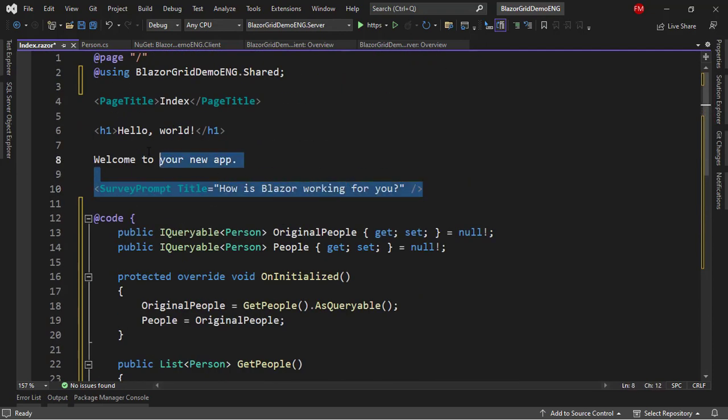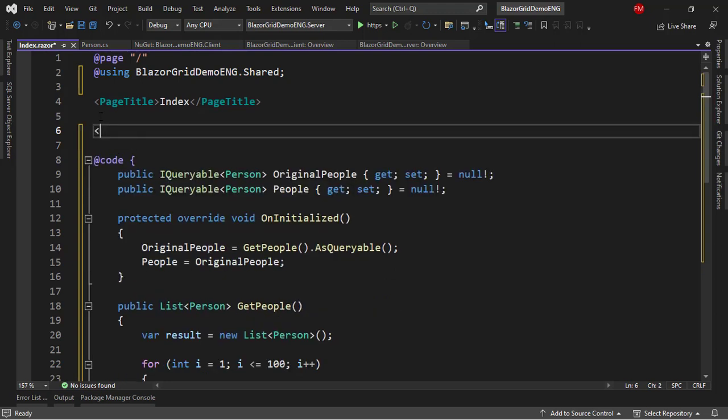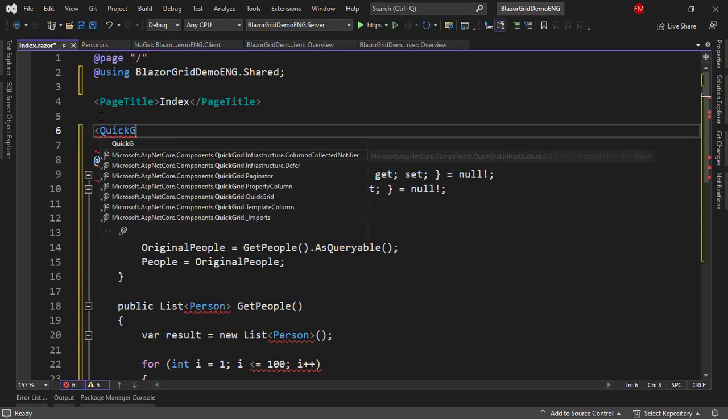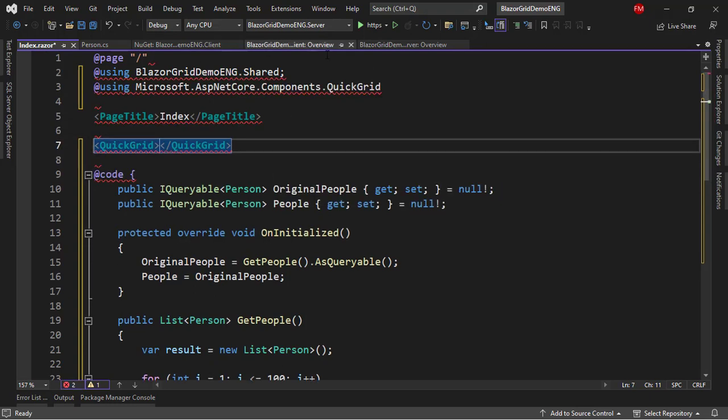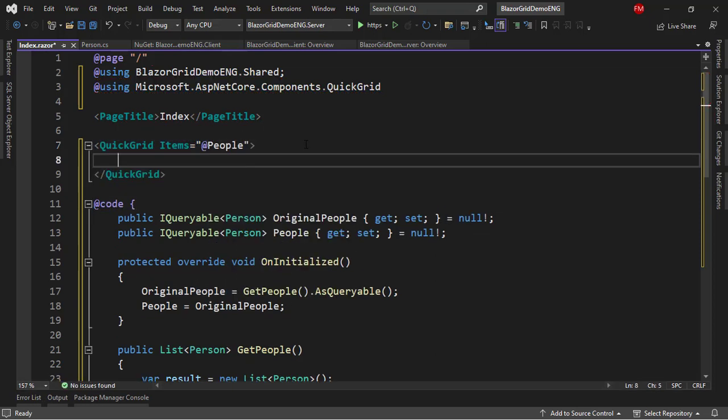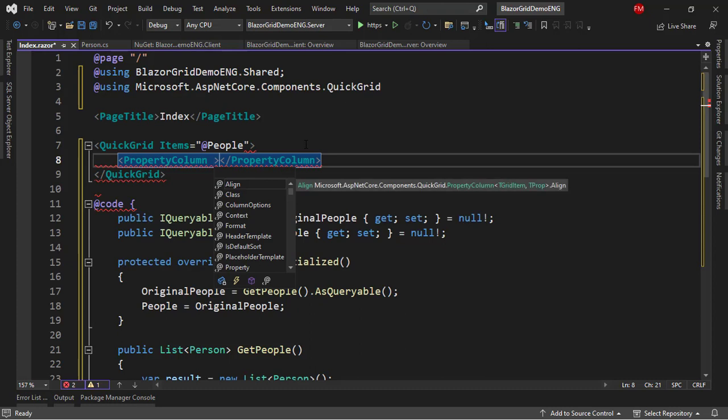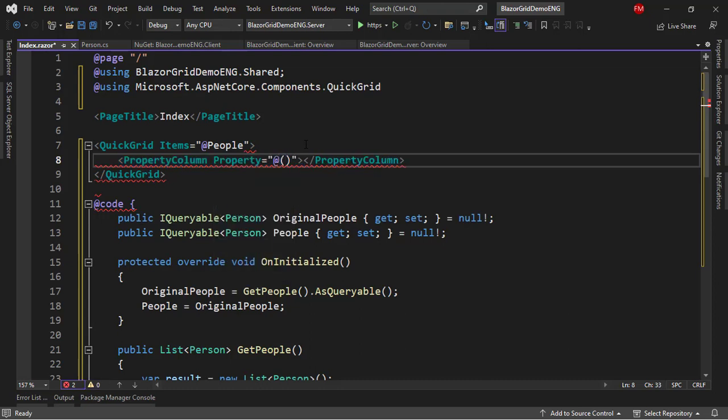So now let's get to use our component. So let's come here. I'll say QuickGrid, Ctrl+dot, to import this namespace. And then after that, I want to say Items, and I'm going to pass people. Let's make a first simple example. I'll say PropertyColumn. A PropertyColumn component allows me to put a column in the QuickGrid with the data of one of the properties, in this case of a person. So I will say Property. I have to use a lambda expression here and say, for example, ID.